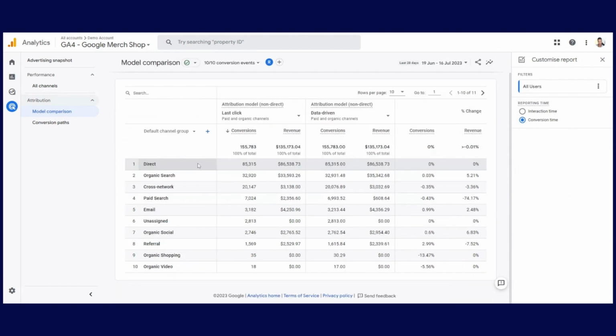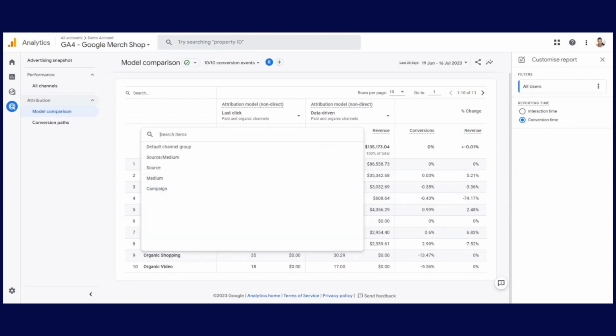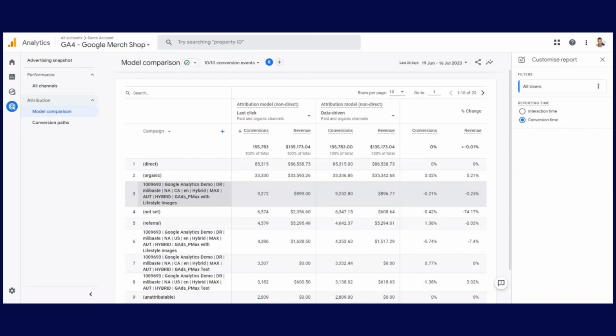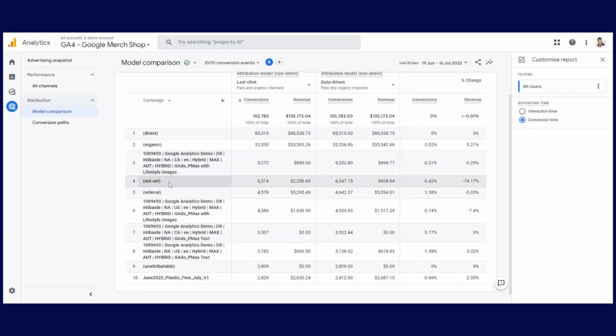If we expand, we will see, if we change our dimension to campaign, we will see certain terms pop up. For example, not set. Not set is a placeholder name that analytics uses when it hasn't received any information for a dimension you have selected. For example, manually tagged URLs could be missing a parameter like campaign source or medium.